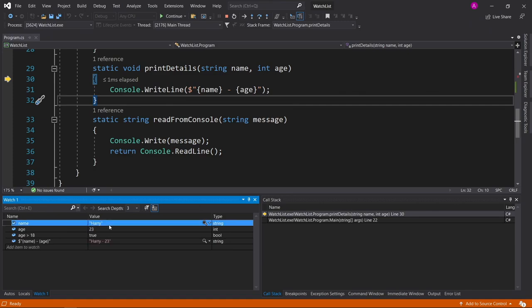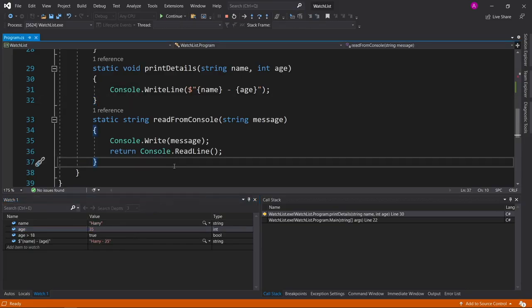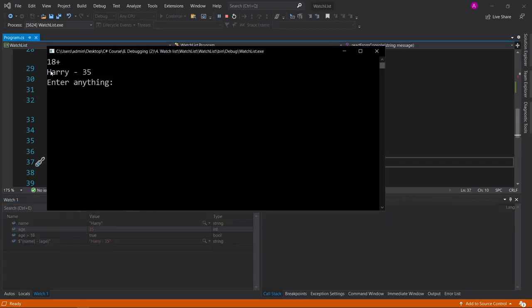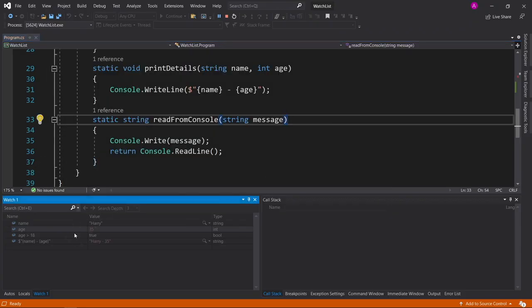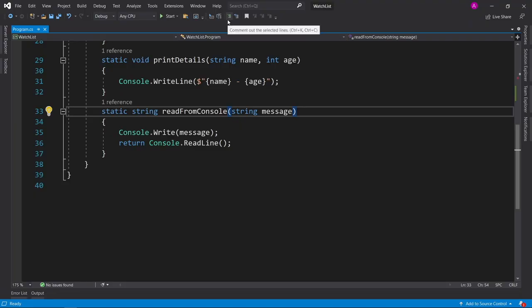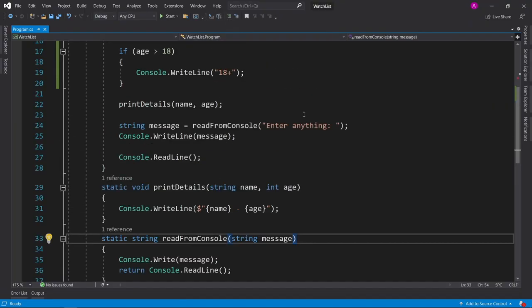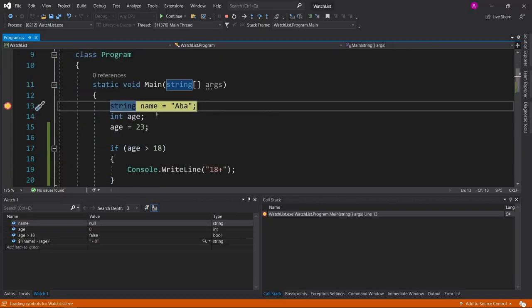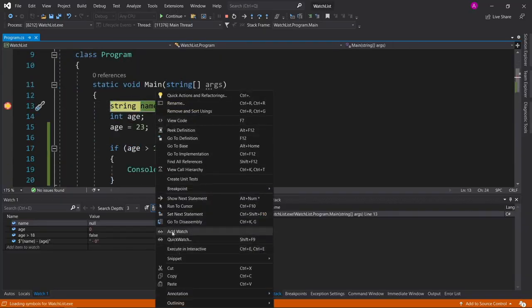So we can just say Harry is now the value for the name. And Harry is going to be age 35. So when we press F5 and let the program run naturally, you'll see that Harry is age 35 now, and that's all done through the watch list down here. We have full control over the watch list variables and we can change their contents to see how our code acts in different situations. So please use this watch list as much as you can, and don't forget that you can double click on variables and add it to the watch just from here.